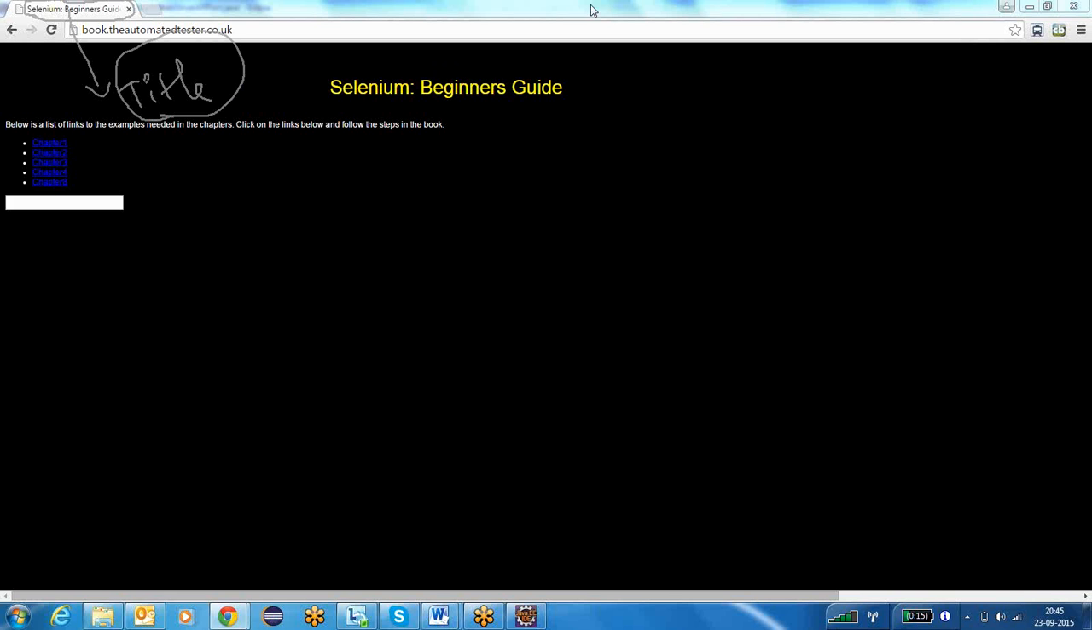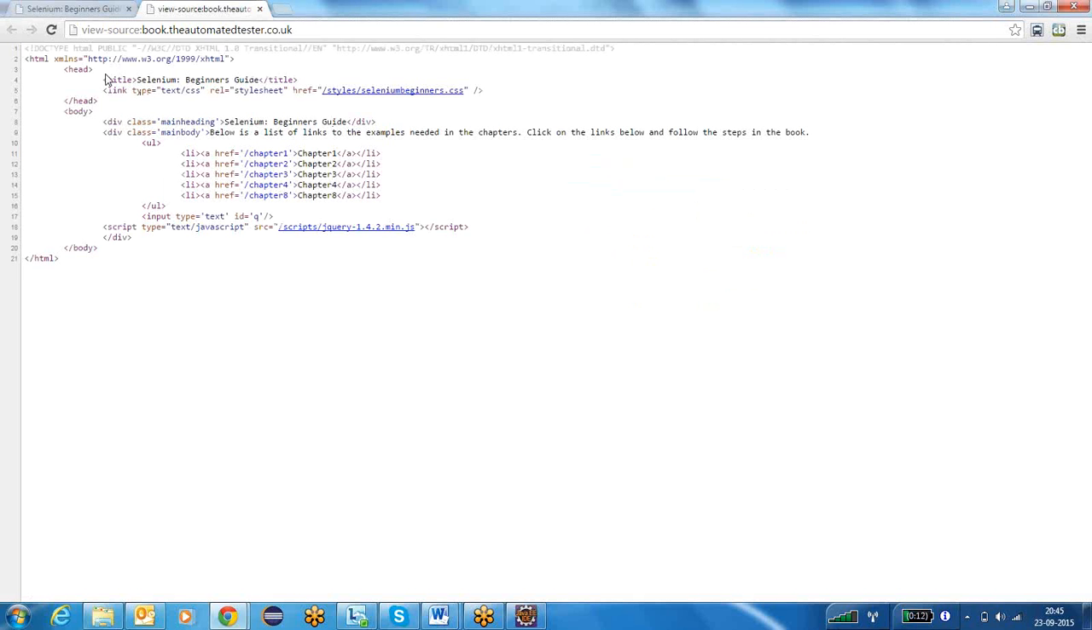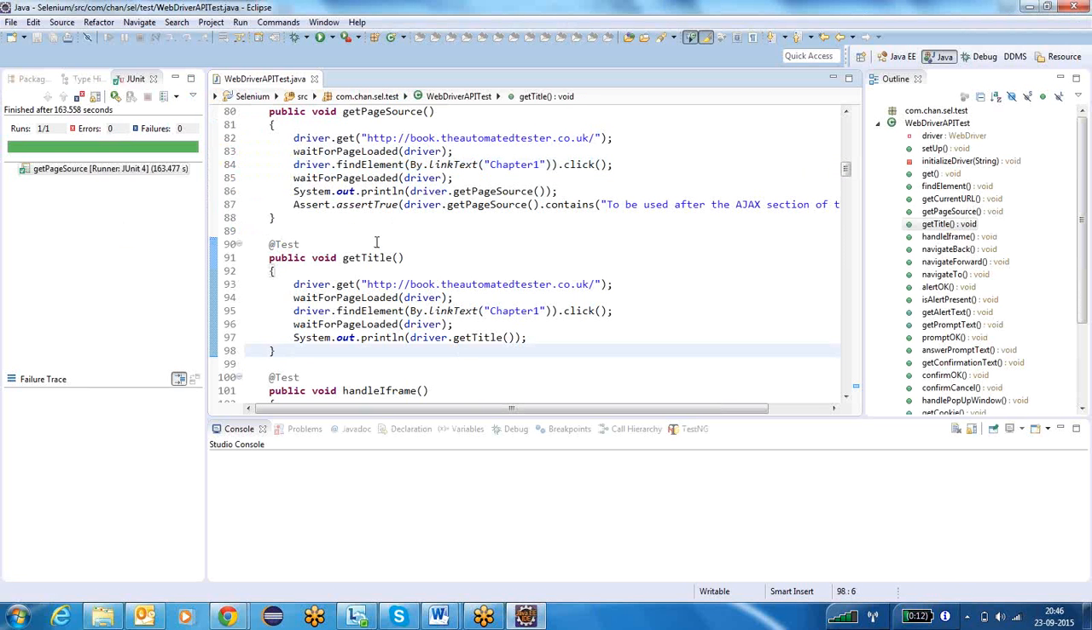If you look at the page source of it, you can get it within the title tag. Whatever you are seeing within the title tag will be displayed here. Selenium: Beginners Guide. So if you want to get the title using the method, you need to call the driver.getTitle method.